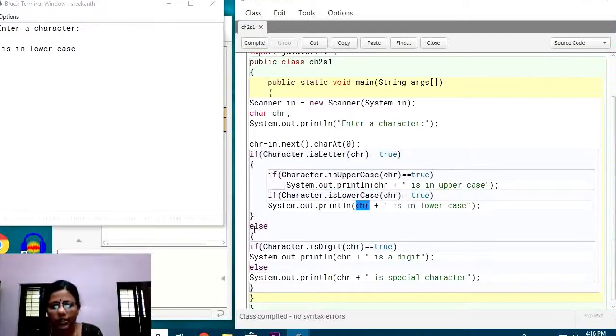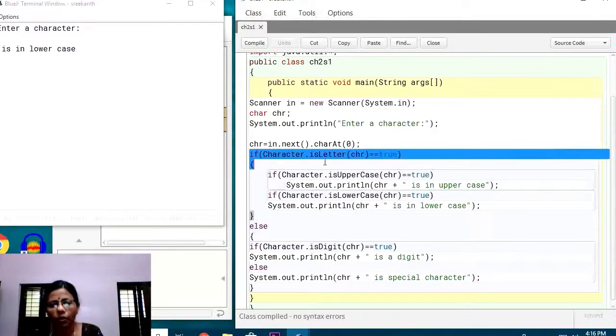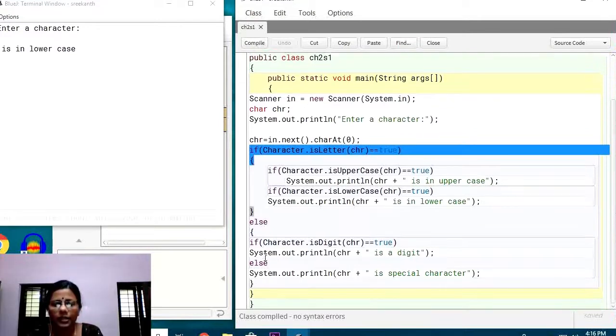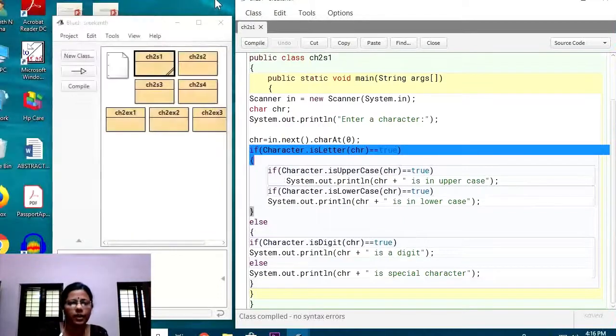Will it go to this else statement? No. Why? Because here itself you have got it as true. So you will not go into your else statement, but it comes out of your main function. Okay? Let me run the program once again.